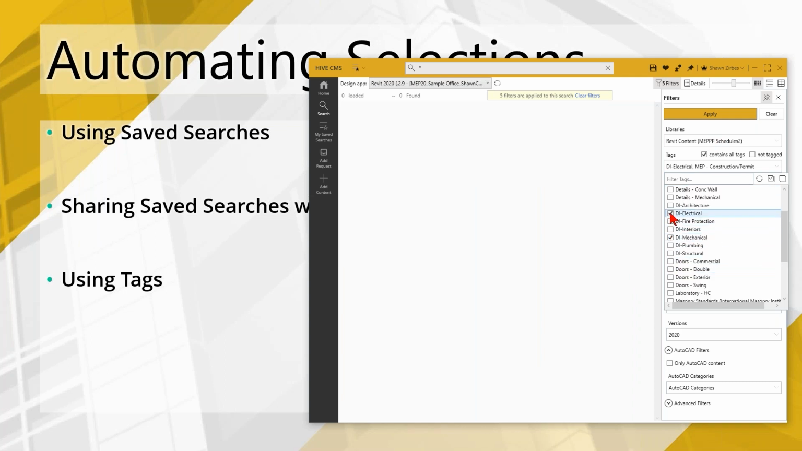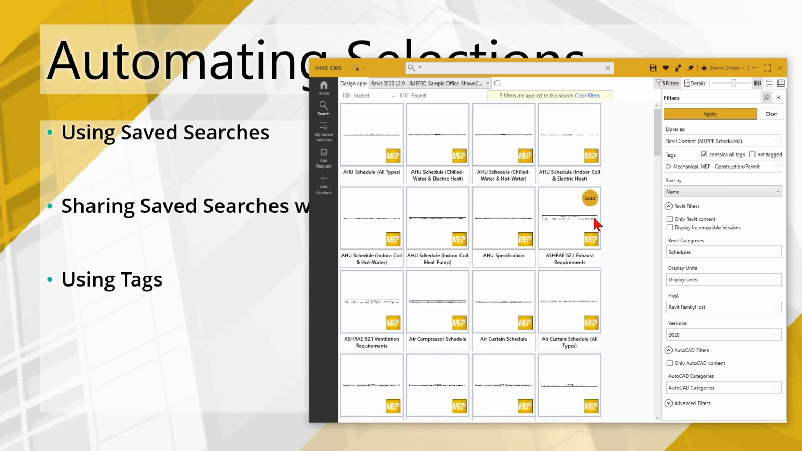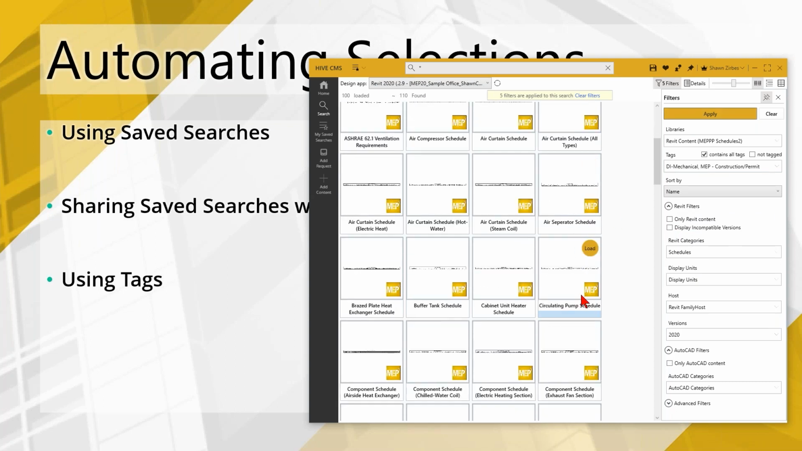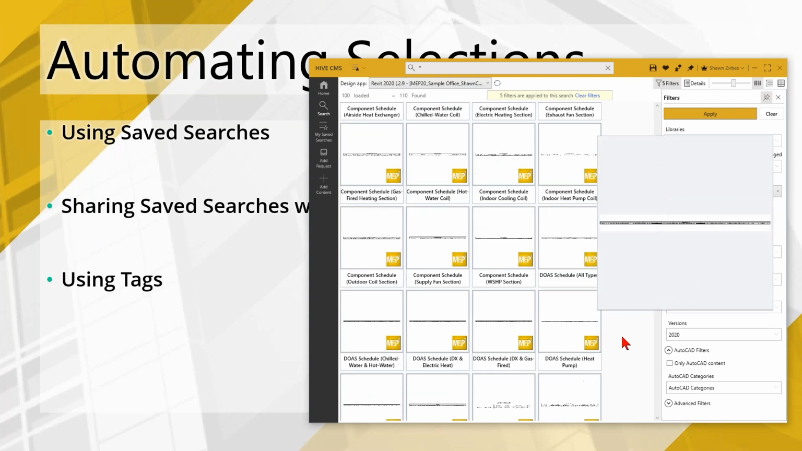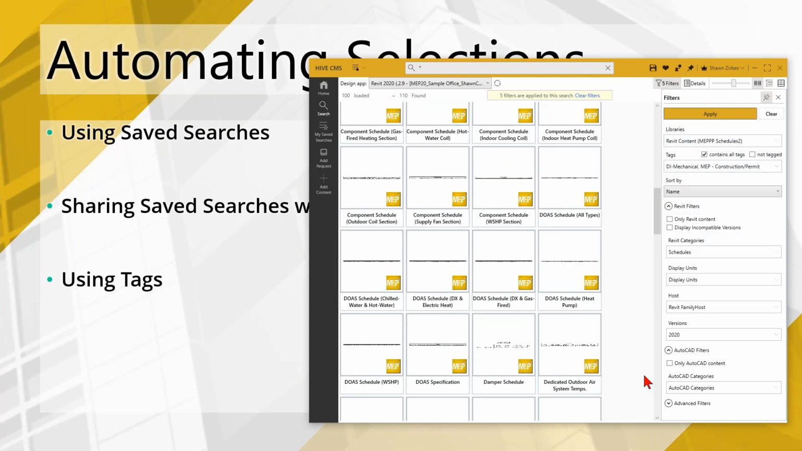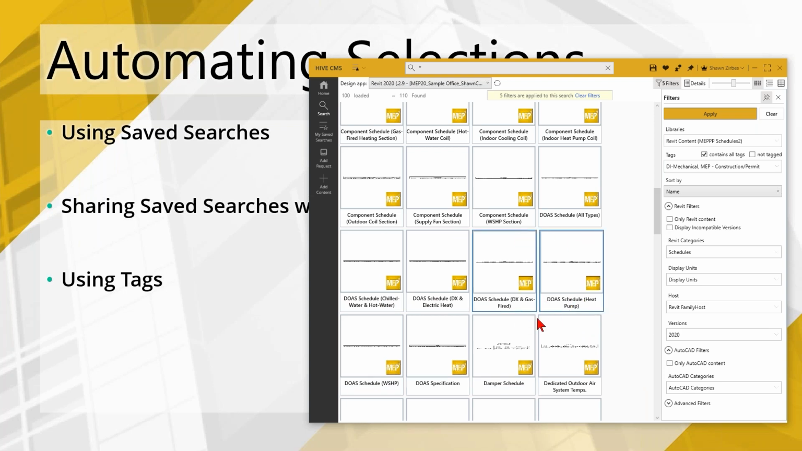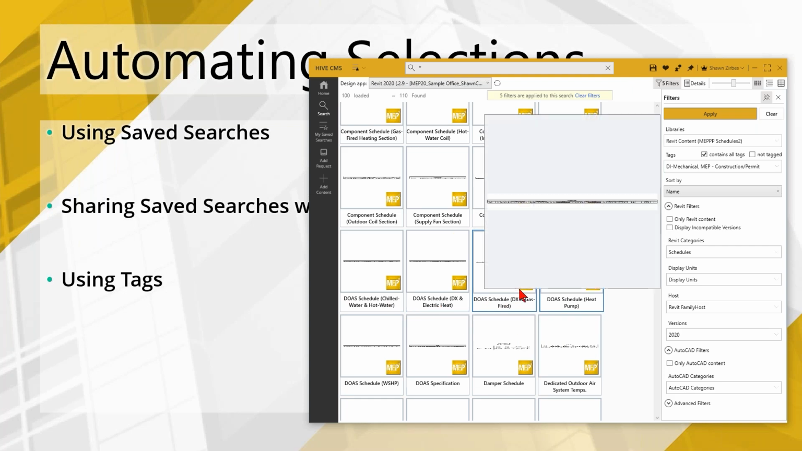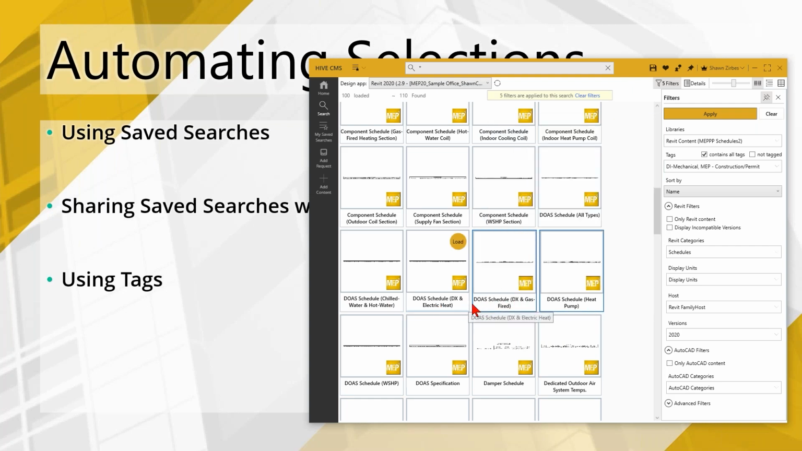Let's do the mechanical ones since I did tag them that way. If I go to the mechanical ones, there's 110 different distinct schedules for construction permit. Well, I don't need every single one of them. I don't need every variant of the DOAS schedules. I only maybe need the heat pump, or maybe the DX gas-fired, right? Because I'm going to do different types of heating and cooling for a different project type. So I don't need the DX and electrical heat as well as the DX and gas-fired in the same project.